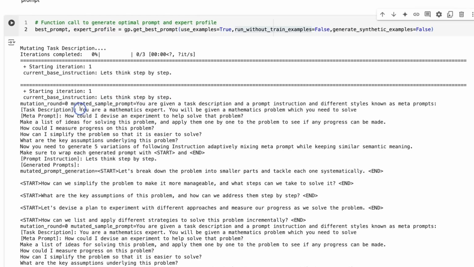And the original system prompt in here, or this sort of identity thing, is basically: you are a mathematics expert. You will be given a mathematics problem, which you need to solve. And then it's got these meta prompts. These meta prompts are the thinking styles that encourage it to mutate the different things. So you can see this meta prompt here is: how could I devise an experiment to help solve that problem? And then it starts to mutate and we start to see some of these mutated prompts coming out.